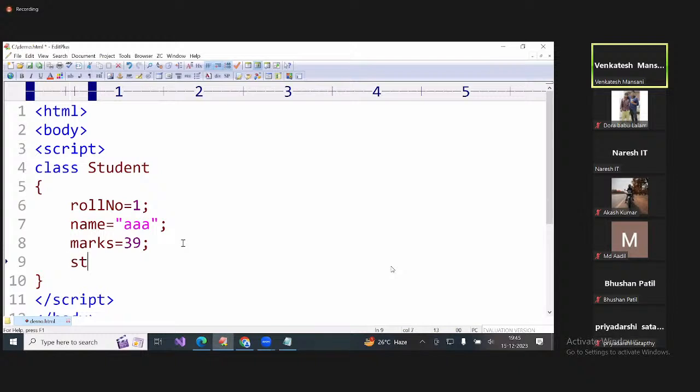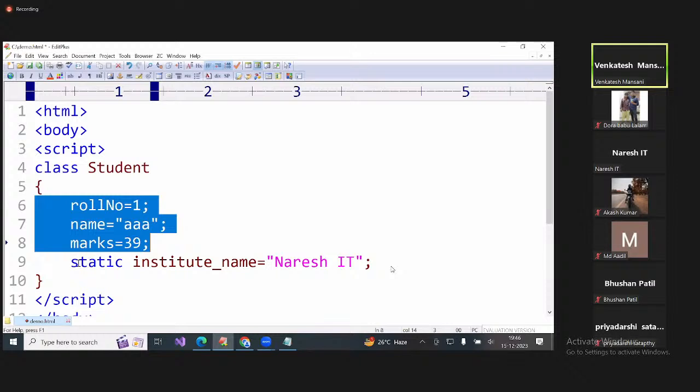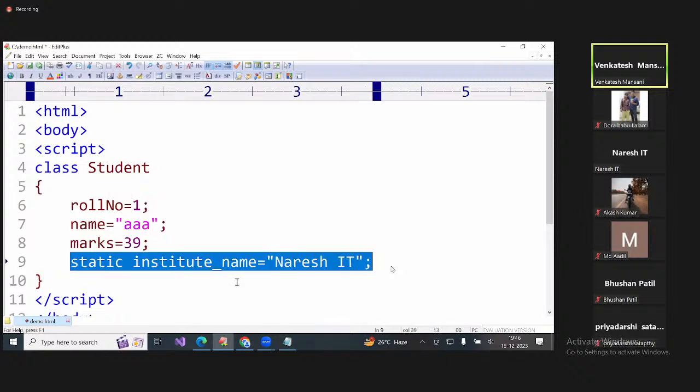College name or institute name, if you want to write, is a class variable. I will write static. Institute name or college name, you can write here, something like Naresh IT. Now roll number, name, marks are instance variables, and institute name is a class variable. These three are instance variables, this is a class variable.